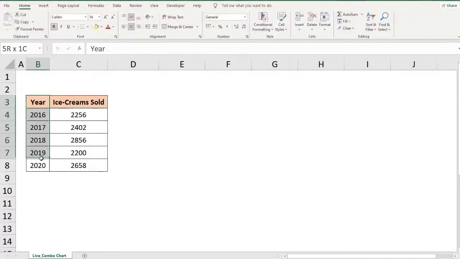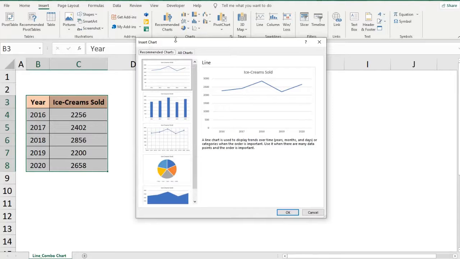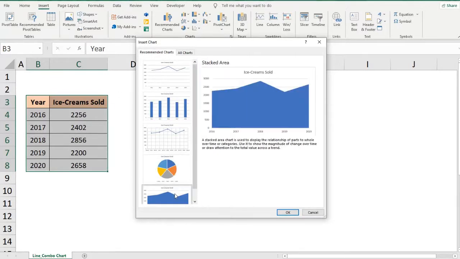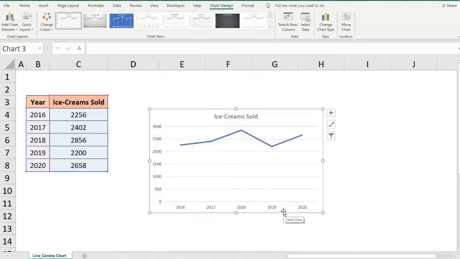In this data, we have years and the ice creams sold in each year. Let's plot a line chart for this data. Select your data, go to Insert, click on Recommended Charts, and here it will show you the types of charts you can create for your data. We have line, column, pie and area charts. Let's select the line chart and click OK.